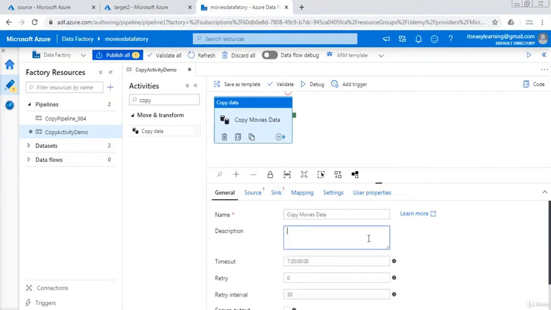Description you can provide anything. So this is kind of documentation. This is for a demo. This timeout is by default set for 7 days. I do not want to set it. I'll set it for 2 minutes maximum.